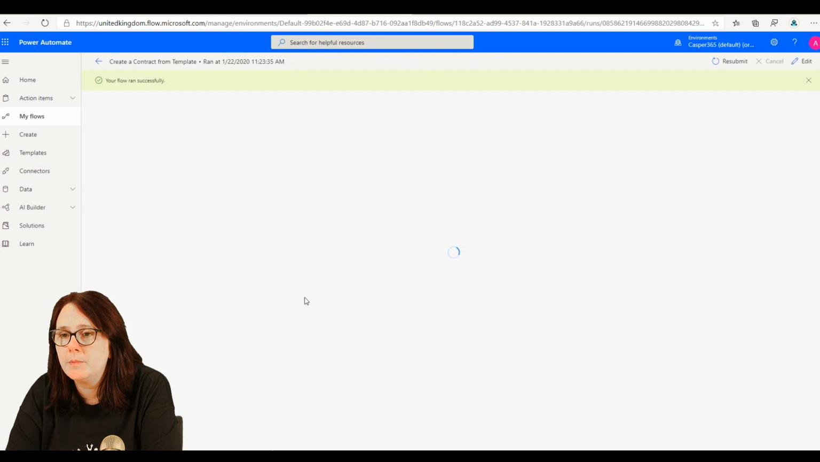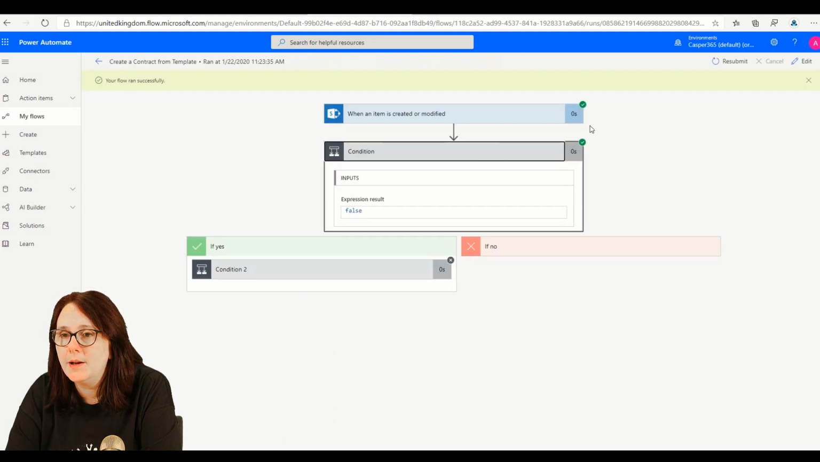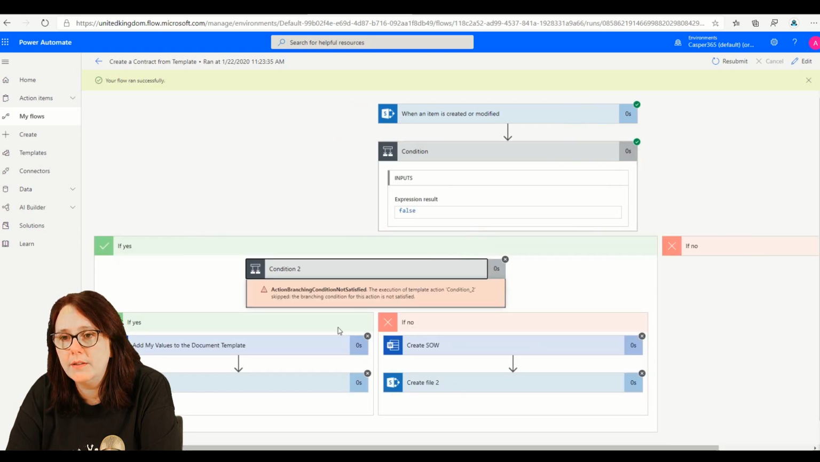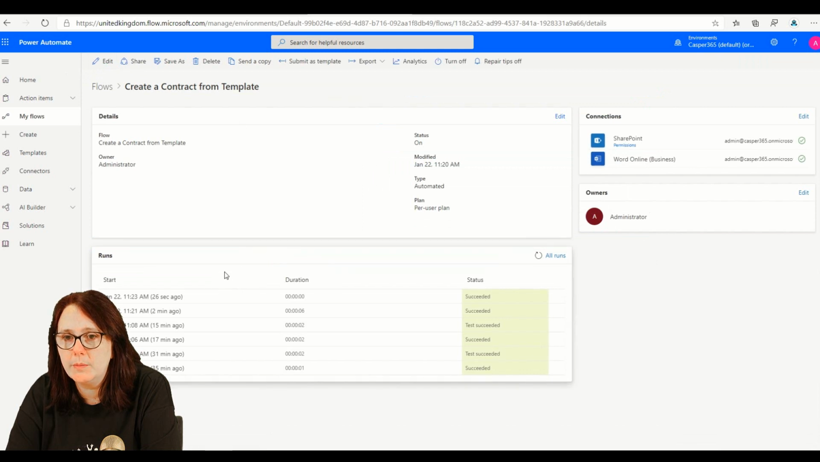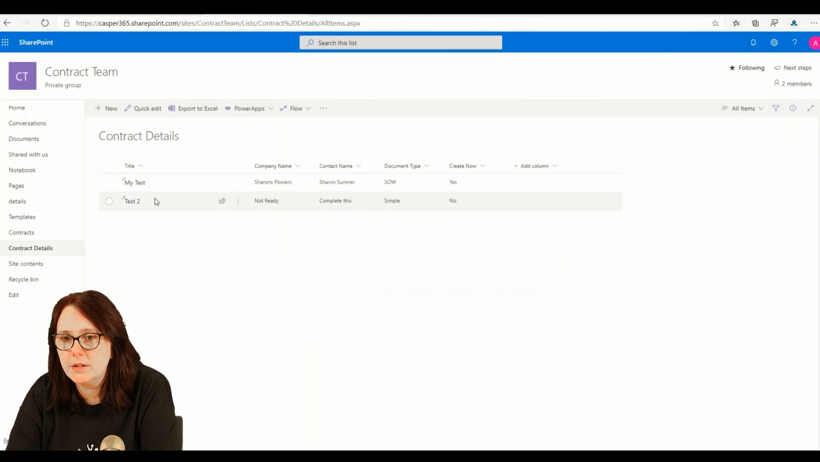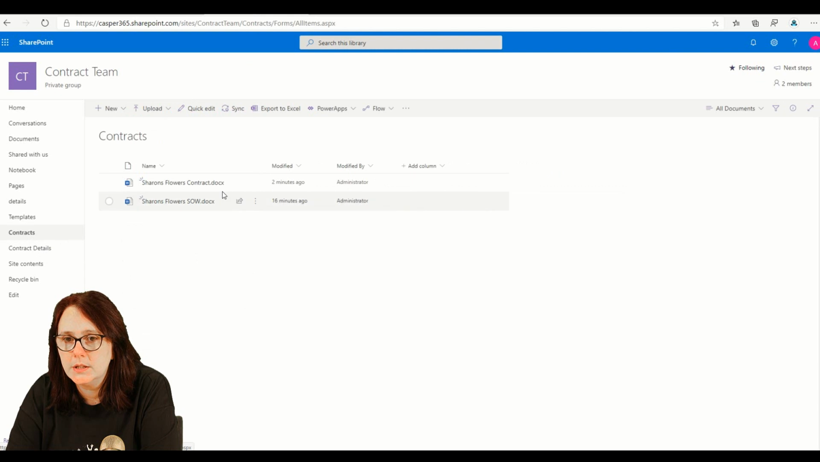But here it is, by the magic of video, and we can see that it was false and therefore it didn't go and execute any further within the flow. So we weren't allowed to generate a document. We go back to the contracts list and you'll see that no document was created.